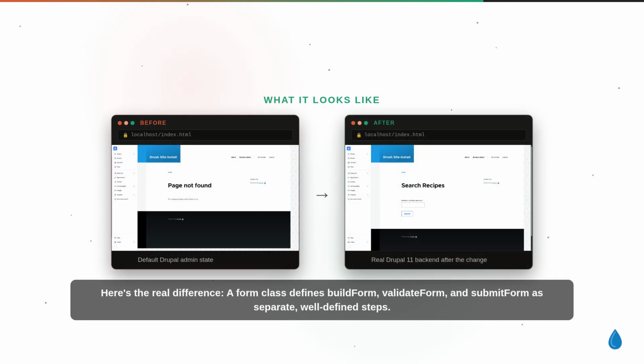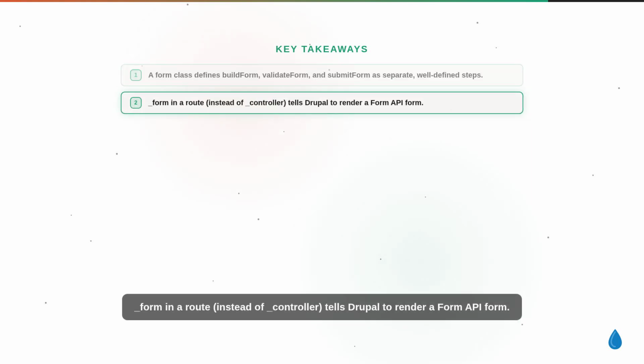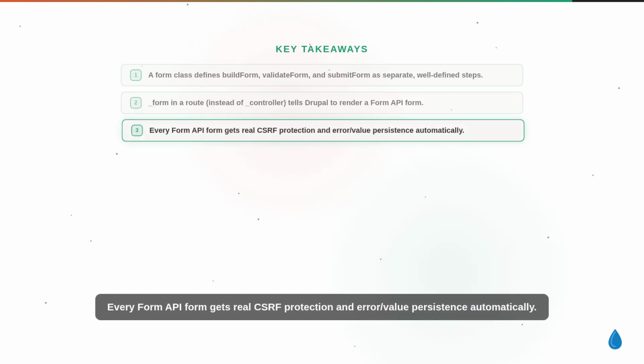Here's the real difference. A form class defines buildForm, validateForm, and submitForm as separate, well-defined steps. _form in a route, instead of _controller, tells Drupal to render a Form API form. Every Form API form gets real CSRF protection and error value persistence automatically.